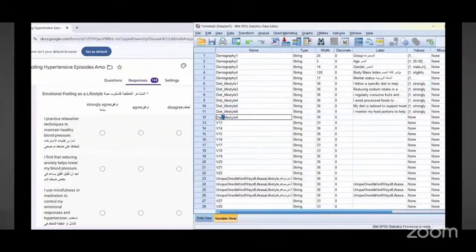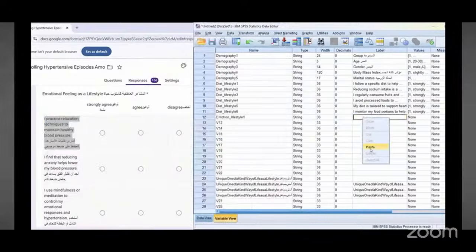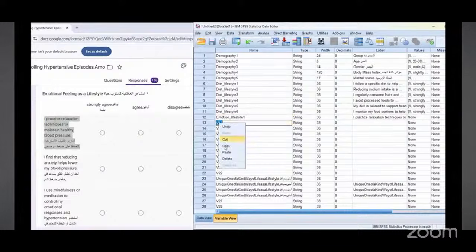We cannot just put here emotion space lifestyle. It has to have an underscore in the name section, or the code names. We cannot have spaces. It will be an illegal character if you put space. So this is the emotional lifestyle number 1 from the original source. We're going to copy it again. Copy and then paste. Original source, emotional lifestyle, outcome variable, effect variable.